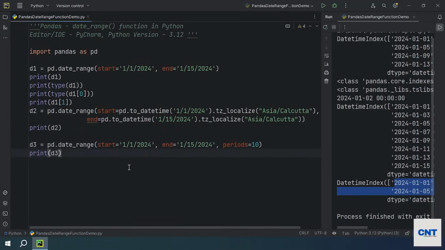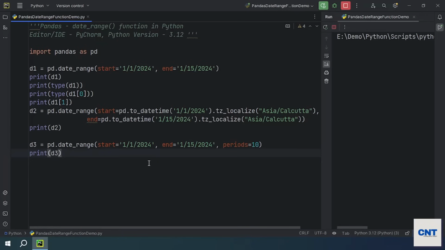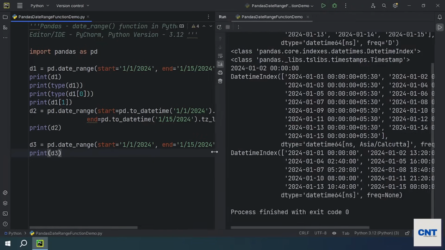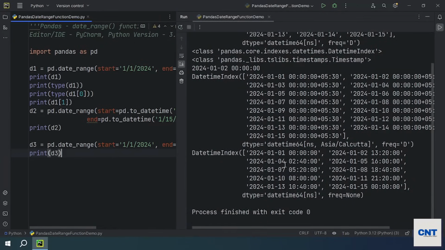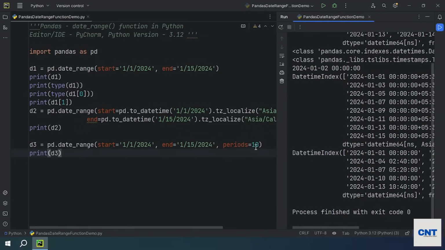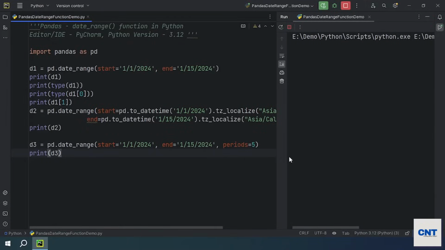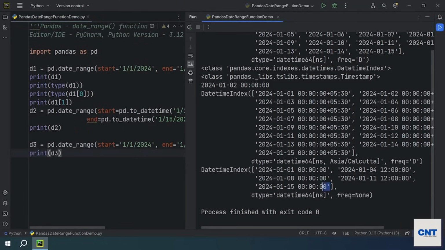Okay. Running the program, you will see 10 dates are generated. 1, 2, 4, 5, 7, 8, 10, 11, 13, and 15, right? So in this range only we could generate 10 dates, right? If you want to set 5, then you will get 5 dates, okay? In this range only, right? So you are getting your 5 dates, right?